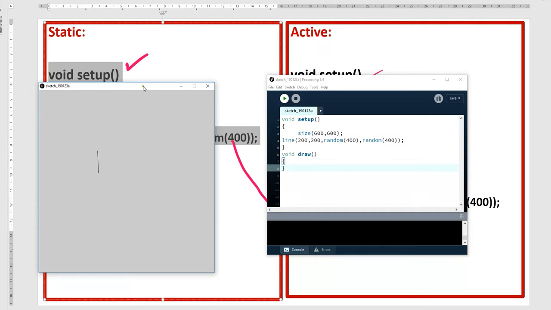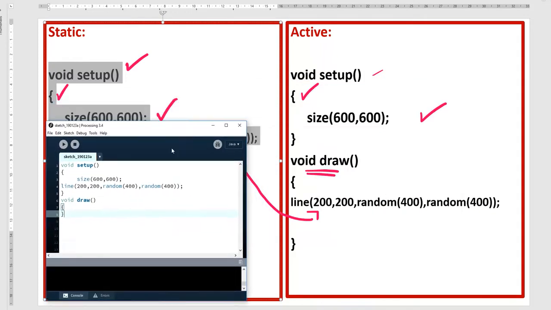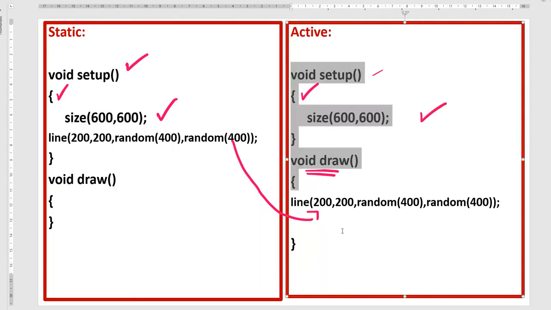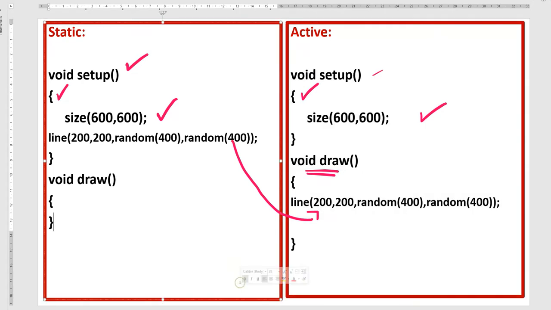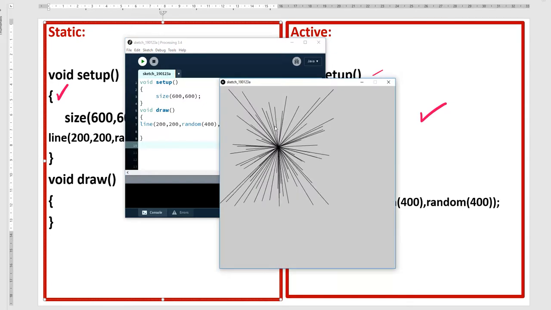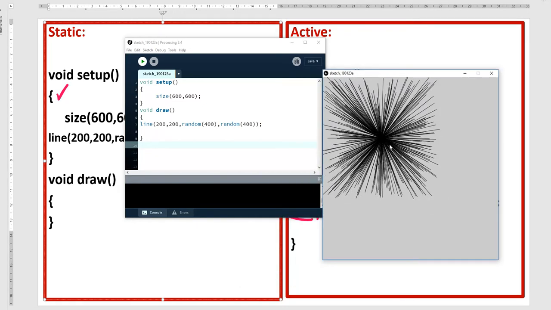So see, as I have told you, whatever you write in this area, void setup, will run only one time. That is why you will see one line here, right? But if the same line we write in the void draw area, it will run again and again, 60 times per second. So now I will copy this function and run it for you. When it runs, see, it will start from 200 and 200, because the line's first two values, X and Y, are there, and then the system is generating random lines.